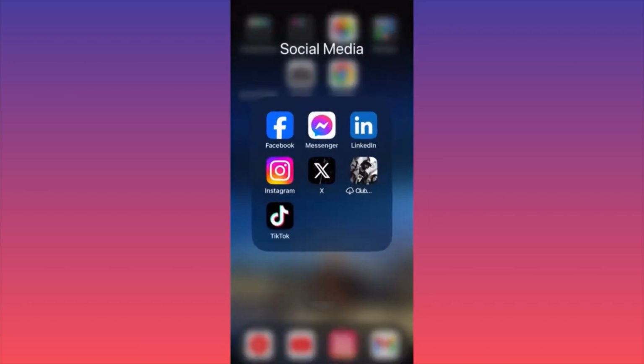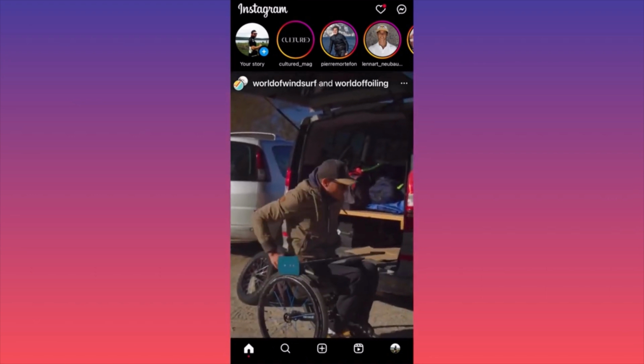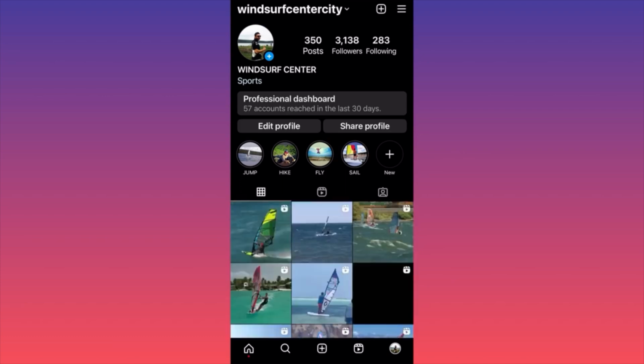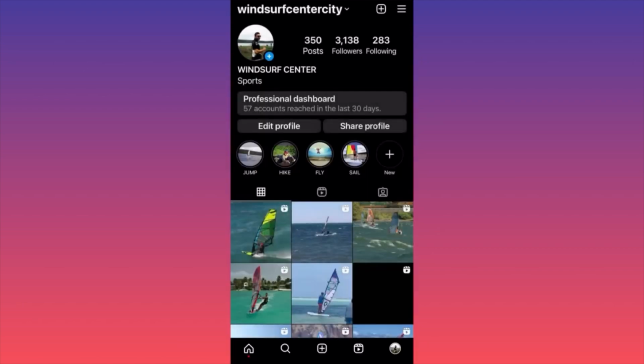First thing, of course, we need to launch the Instagram app. Then I want you guys to click on the lower right corner at your profile picture. Then I want you to go ahead and click on the upper right corner where you see the 3 straight lines. Now if you have the recent updates, you will have this type of menu over here. As you can see, we have even threads. Now I want you to click on settings and privacy.